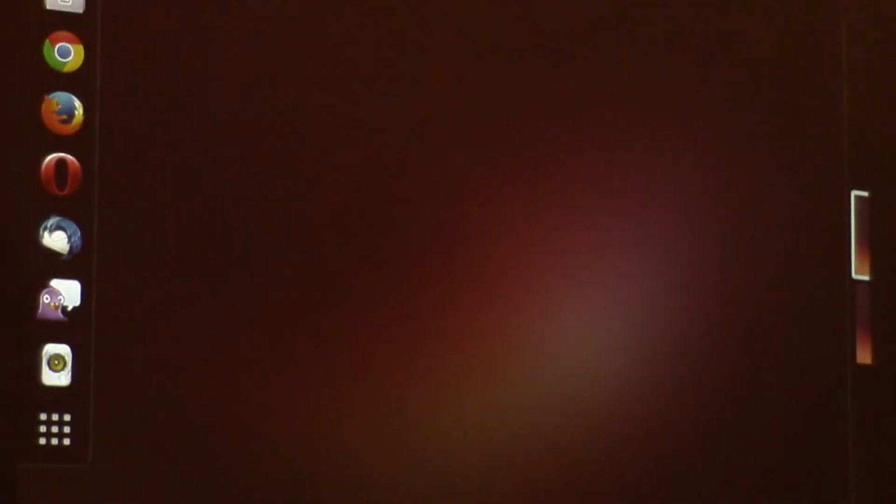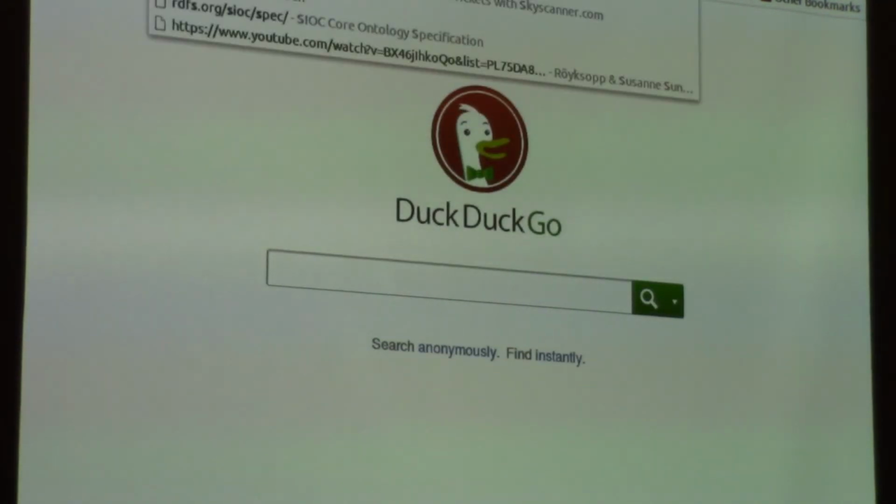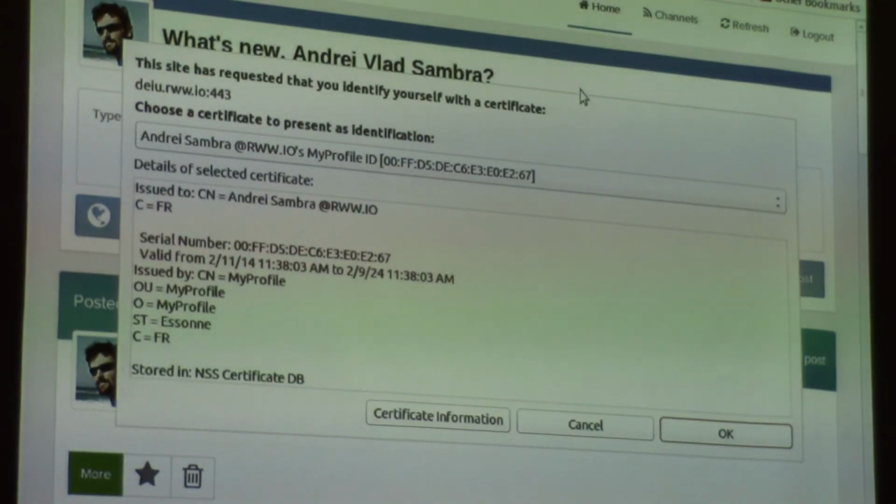And I didn't close my browser, so sorry. So that was logging in with my previous certificate, because browser support is really terrible at this point.